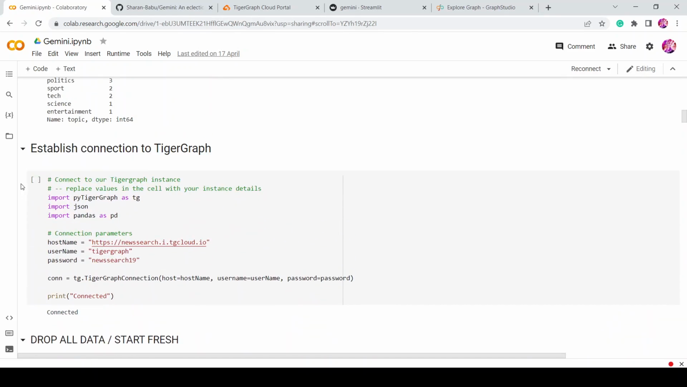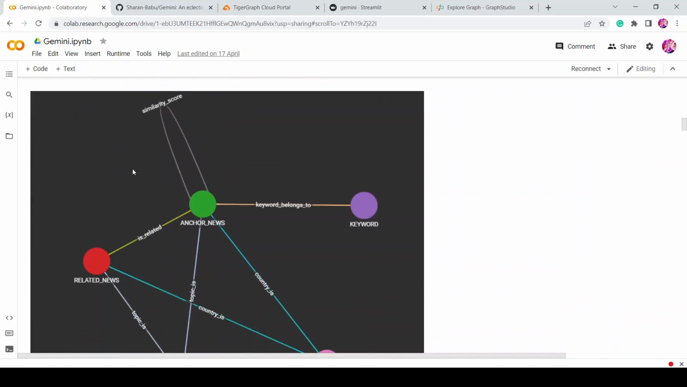Next, we are establishing a connection to our TigerGraph instance and creating a schema. This is what the schema looks like after creation.